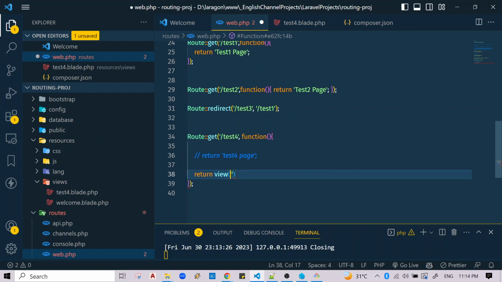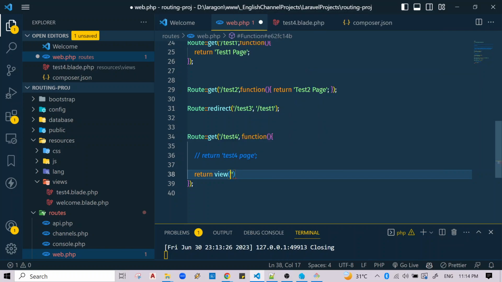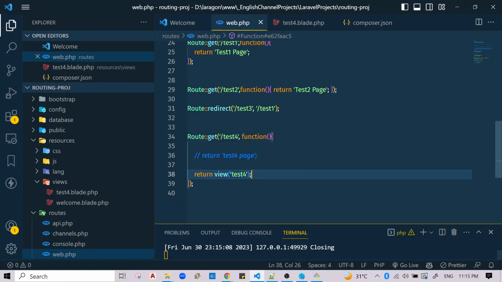So here I am going to add just test4. You don't need to add .blade.php. If you want, you can add test4.blade.php, but you don't need to. That's it. Now we'll check whether it is coming or not. I'll reload. Are you able to see it, right? Like this, you can see the blade file inside this route method. I hope you got it, right?